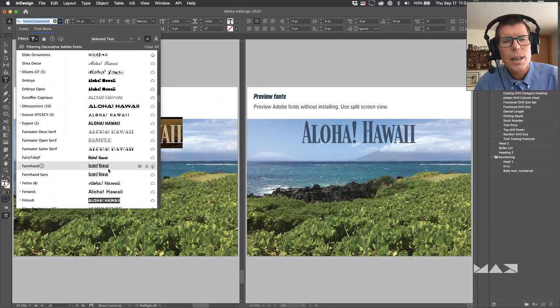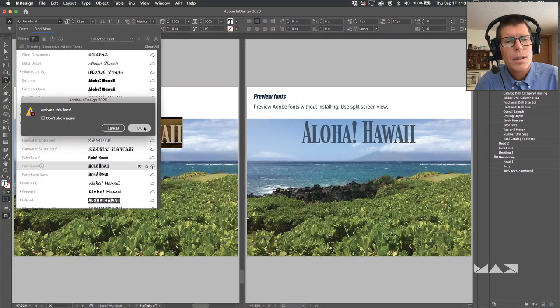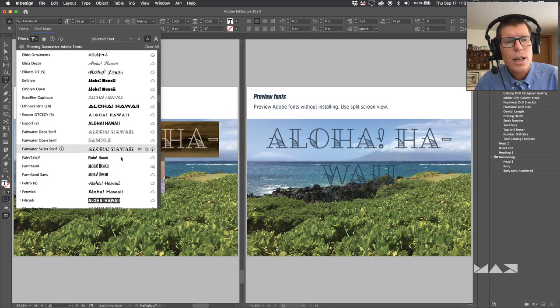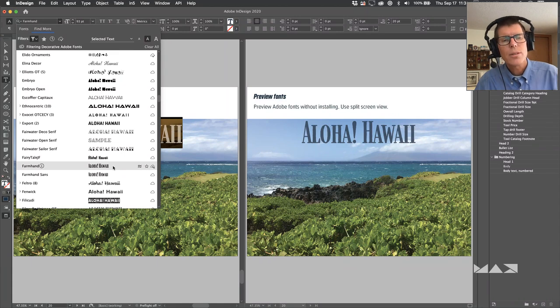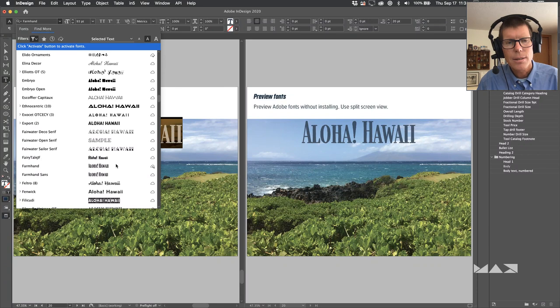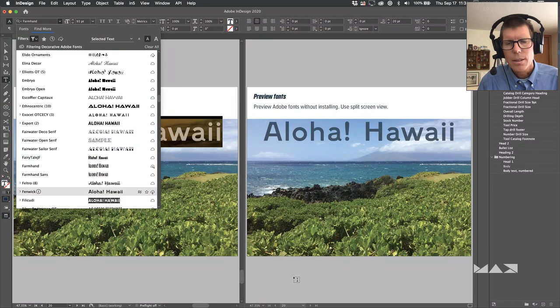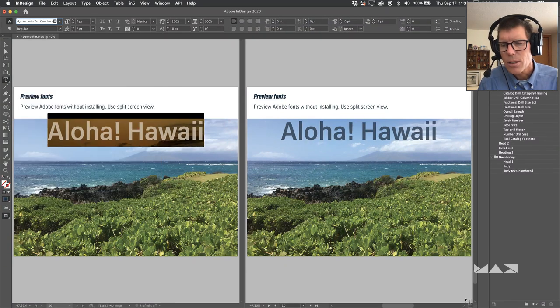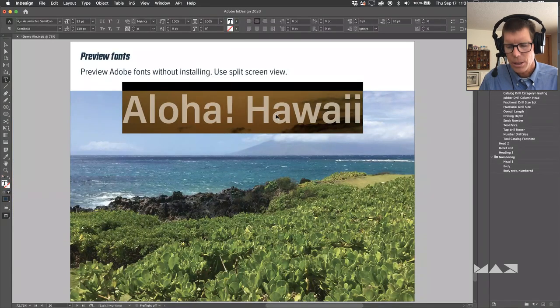Once I find one that I like, I just click on this little cloud arrow icon to activate it and wait for it to finish activating. And once it's done activating, I can click to install it or click to apply it, and I'm done. To unsplit the screen, I just click on this little icon down in the bottom right corner again, and away we go.